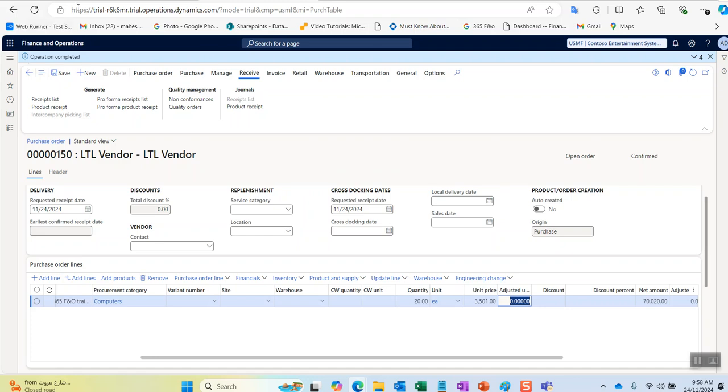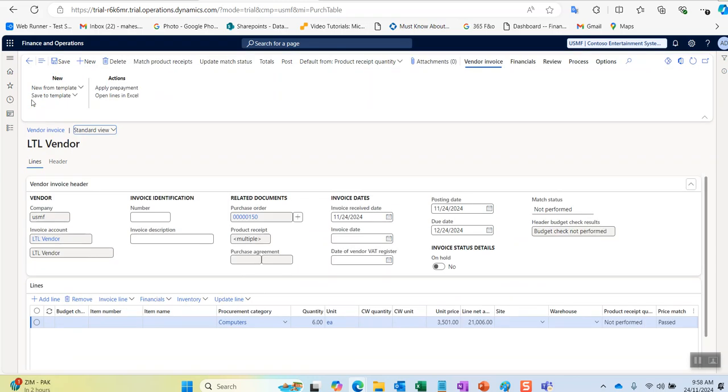Now let's go to the invoice. The next main tab is invoice, so we will generate an invoice. Under invoice we have generate actions. Under generate actions we can click on invoice. Here our invoice number is mandatory. Without the invoice number we cannot post the purchase order invoice.